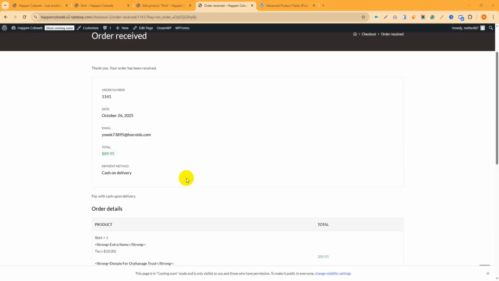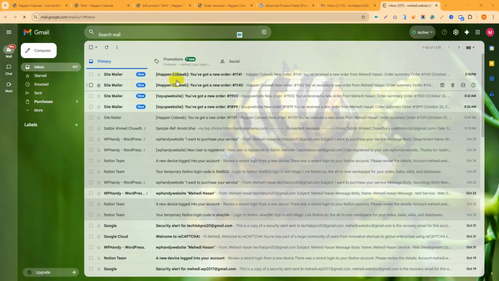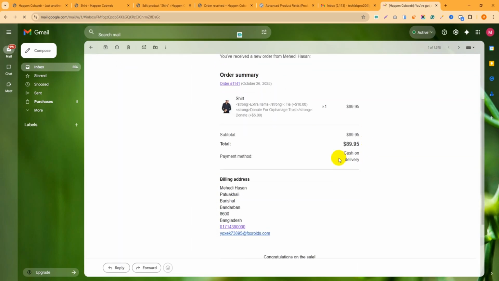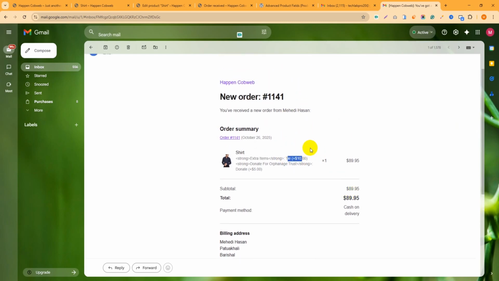So for more confirmation I can check my email. So again I go to my email. Yes, you can see I have received this email as a site owner. You can see this is the new order and it works perfectly. You can see this is $89.95 and it has the donate for orphanage test. You can see $5 and extra item $10. Okay, and another is for the shirt. So I think it works perfectly and it will help you very much.